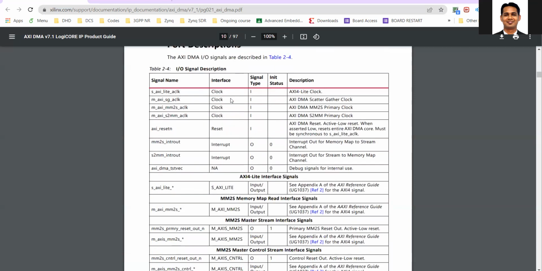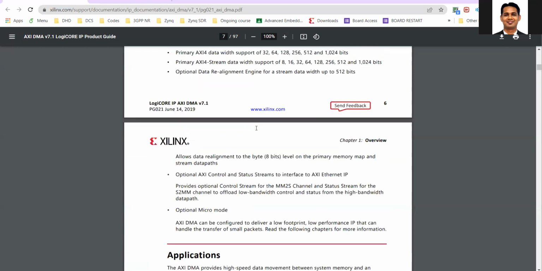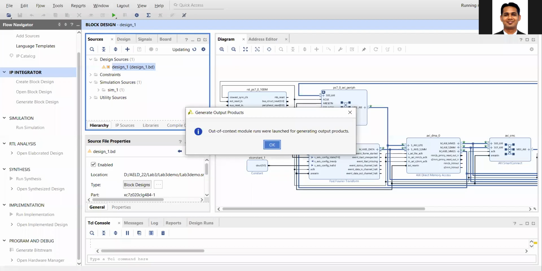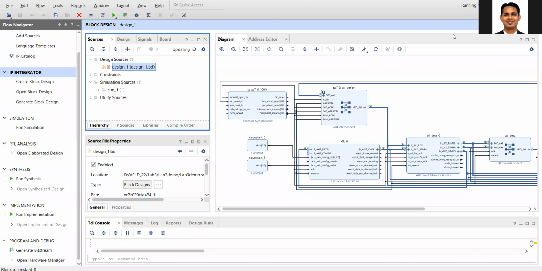For example, these are the interfaces we have been using. In the DMA, there is one AXI interface to configure the DMA. This is the AXI interface which is used to configure the DMA, that is, to access the registers inside the DMA or to know the status of the DMA. Then there are the AXI memory map read and AXI memory map write, which we connected to the ACP port. Then there are the memory map to stream and the stream to memory map, which are connected to your FFT IP.